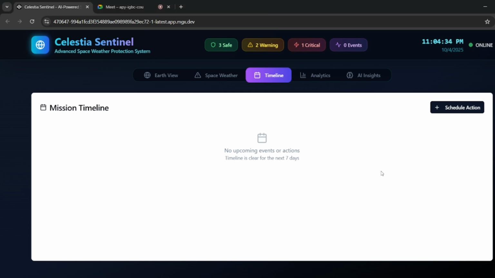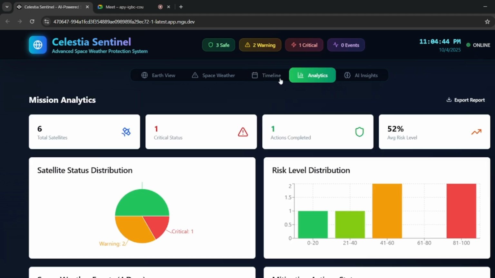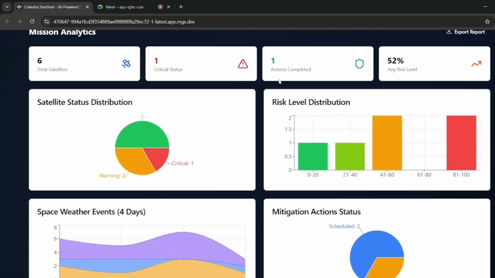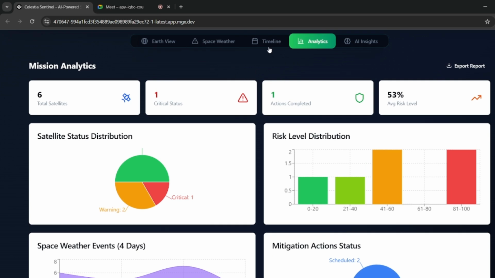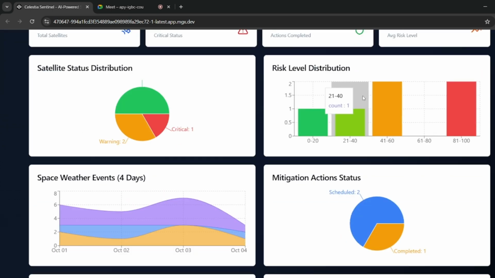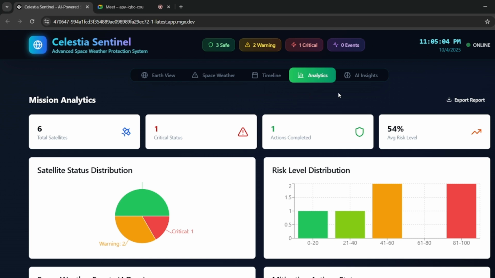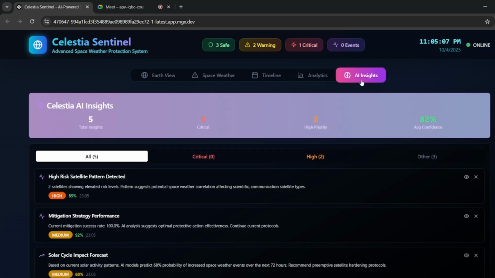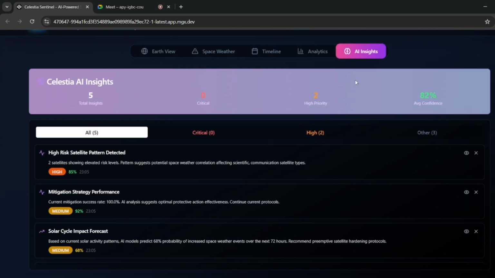Here's a timeline. Every significant detection is logged here in real time. Events are clustered by severity and asset impact. Clicking an event expands it to show the detection trace, satellite telemetry spikes, solar imagery snapshot, model confidence, and a short natural language summary generated by our AI. From this view, an operator can deploy a mitigation with one click. For example, enter safe mode for SAT42, and the system will push the command through the flight channel and log the action.